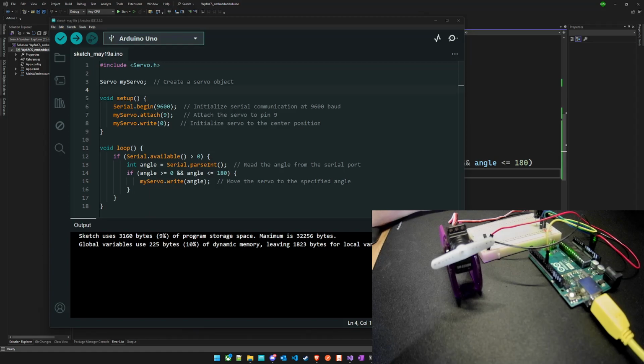Today I'm going to show you how I got started with embedded system programming. I made a Windows front-end UI to talk to an Arduino microcontroller to move a motor. To get started, you write some code for the Arduino.